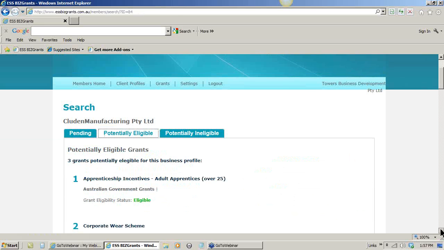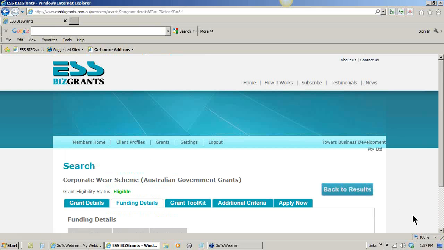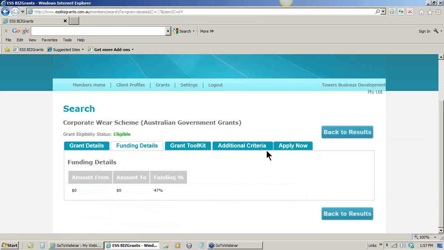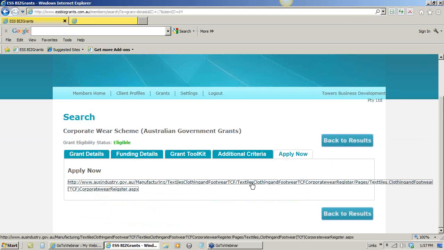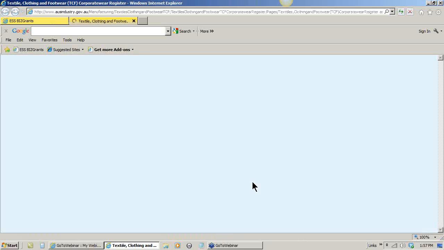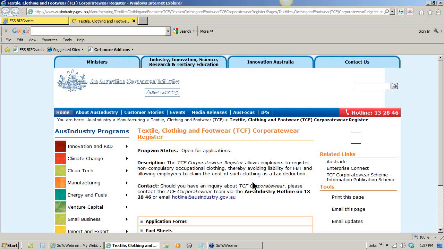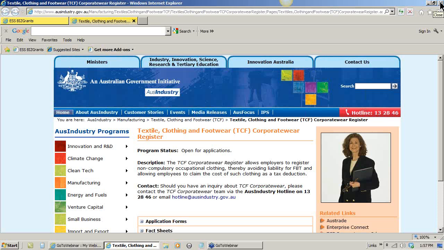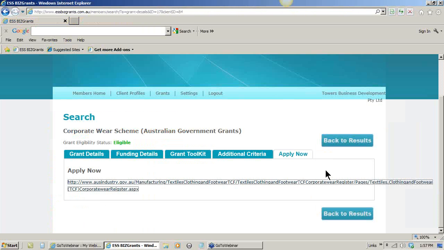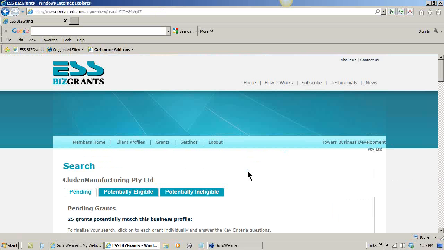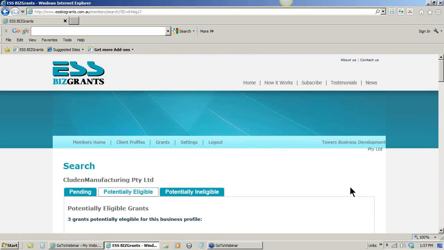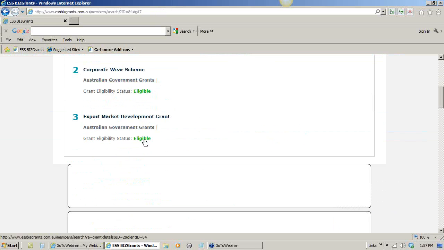We're going now to look at corporate wear scheme. If you click on there, it takes you through. We go to Apply Now. That'll take you through the URL. We should go to the government website, and it will take us through to there. Close down out of there. And obviously what you can do then is go through and find the application form that's then on that website.